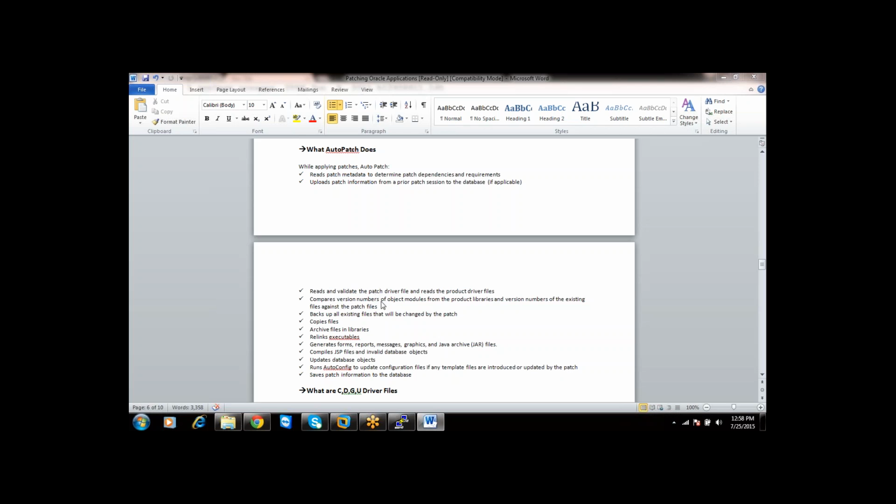It will compare the versions of the files. If the versions are lower, it will take a backup of the existing files and copy the new files to the application. After that, it will archive files in libraries and relink executables. It will generate forms, reports, messages, graphics, and Java archive related files. Generate is nothing but the G phase. So, copy phase, generate phase.